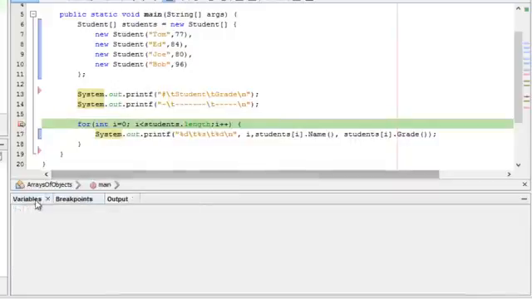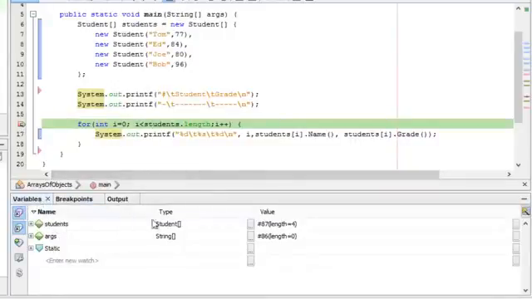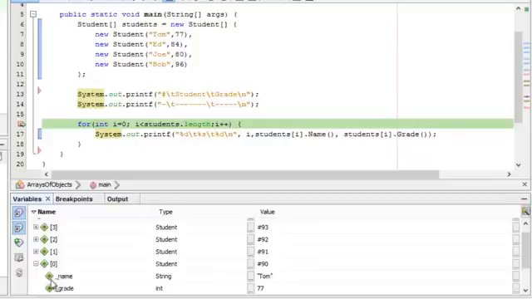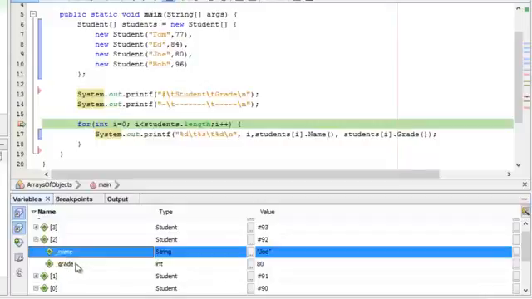There we go. Now if I check the variables out, I have a student array. See that? And there are 4 values in the student array. Now if I open up one of these values, there are 2 private members. Tom is the name and 77 is the grade. And if I look at this one, I see that Joe is the name and 80 is the grade.